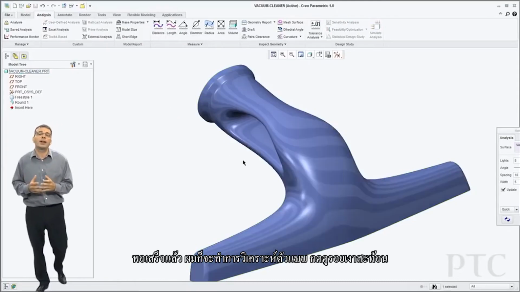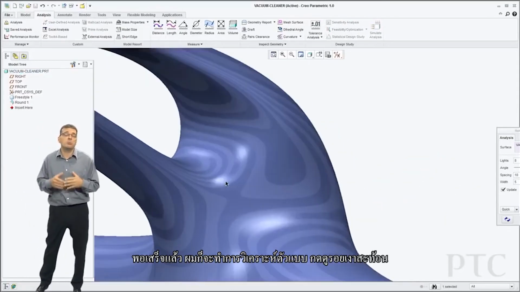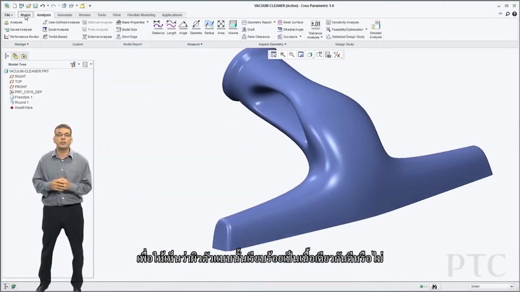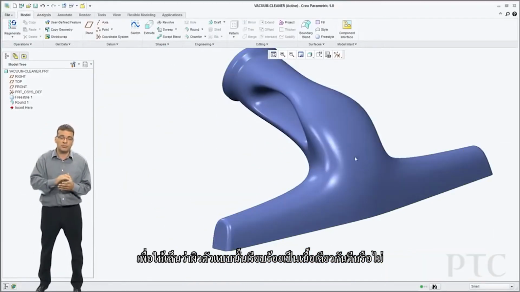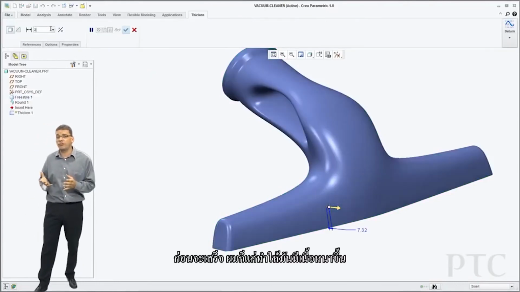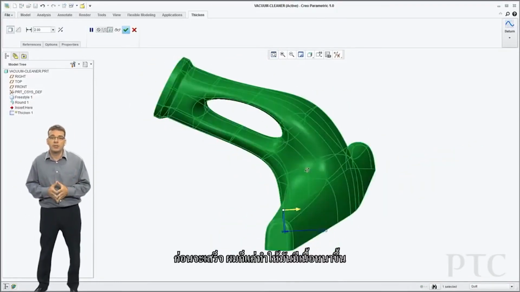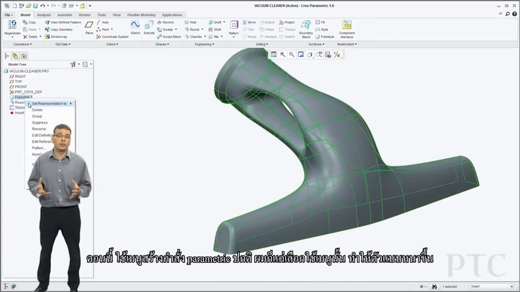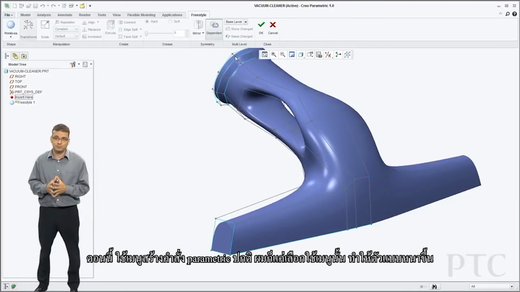Now that I've done that, I can go in and analyze the shape, put a reflection analysis on it just to see how smooth the geometry is. And you can see how perfectly the reflection lines flow across my geometry. To finish this design off now, all I need to do is thicken it. So using regular Creo Parametric commands, I can select the quilt that has been created and thicken it.